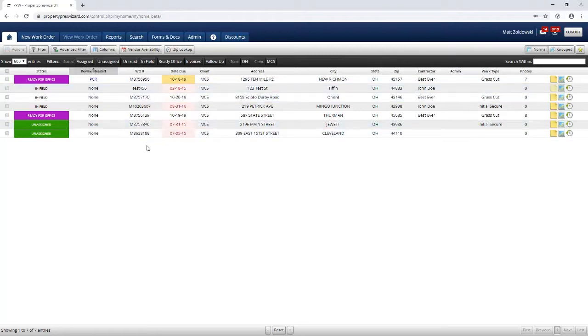On the left side of the home screen, you'll notice statuses. The statuses will indicate where you're at in the process with that order. Your next column is review needed. Property Prez Wizard actually has rules that you can set up that allow you to create automated reviews. So when the order goes through that process, if there's an issue, it'll show you. As an example here, there's an issue on the PCR. If you click on that, it will take you to the PCR portion of the work order.